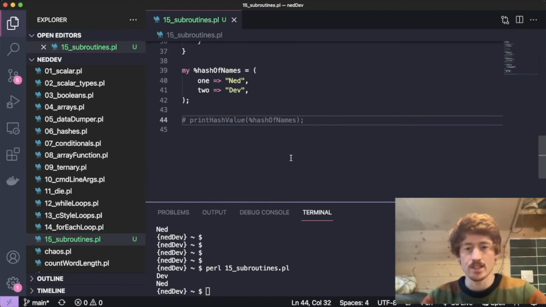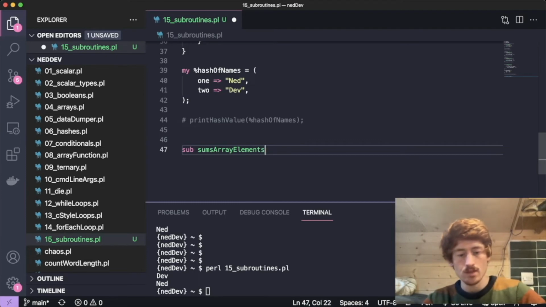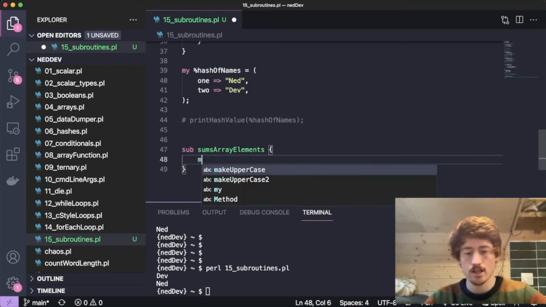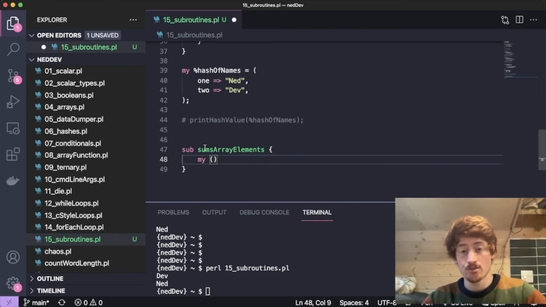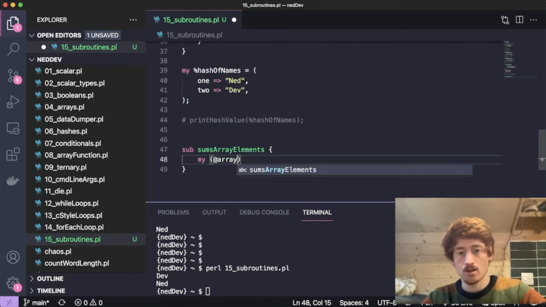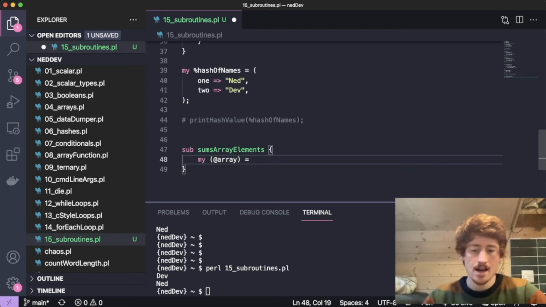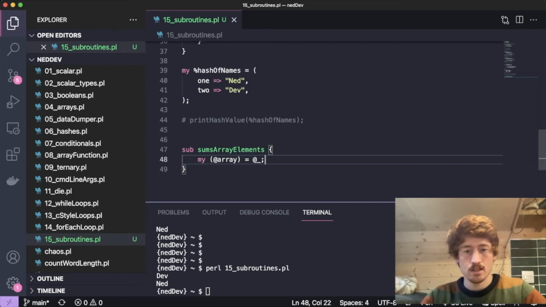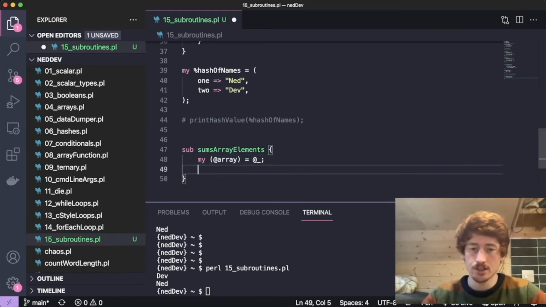So let's comment this out and let's create a mathematical function that sums array elements. So there we go, and as you can see there, we want to pass in an array. It expects an array. We can say array, that can be called whatever you want, but it makes sense to call it array in this context, and we assign our built-in array to our array to use within our function.